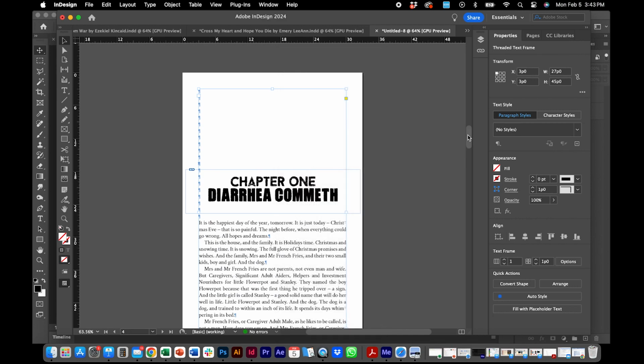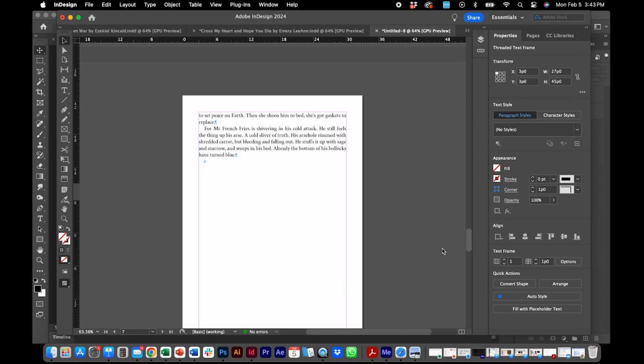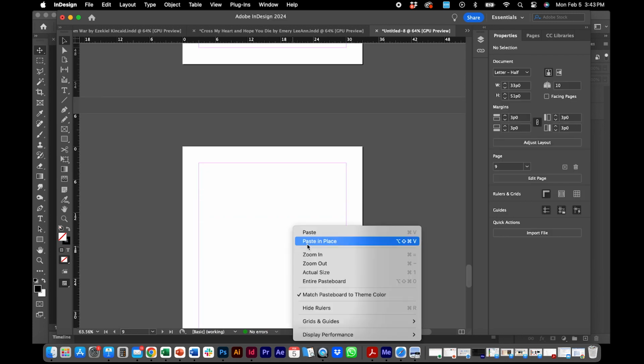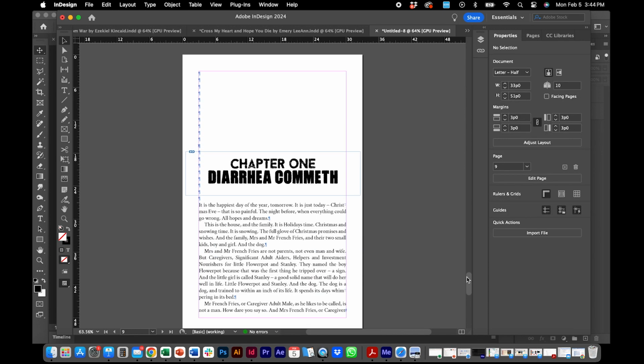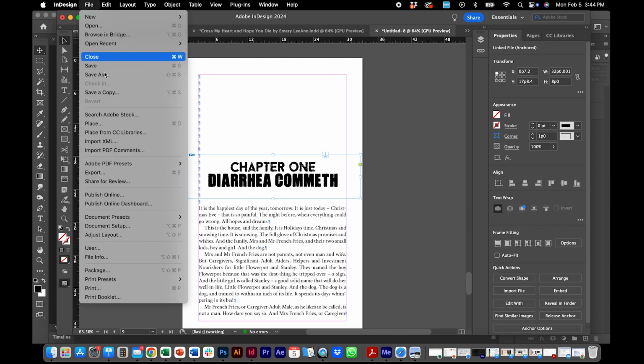Select all that on your first chapter. Go down to the end of your document, right? See that? Right-click on it and paste in place. We're just going to replace all this content with the new content, including that. Select chapter 1, go over here to File, and do Place again.